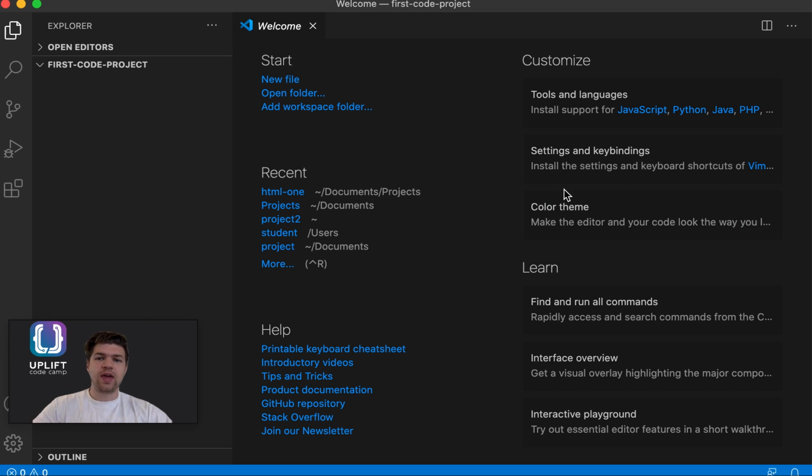So now we have Visual Studio Code installed. We have it so we can open up Visual Studio Code via the terminal, and we've shown you how to open up a folder using that. In our next video, we'll show you how to get started creating your very first HTML file. Thanks for watching.